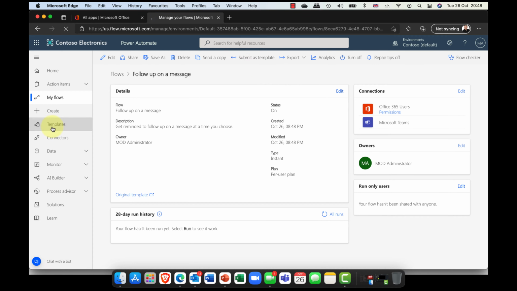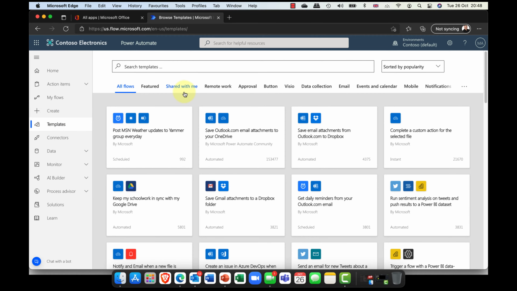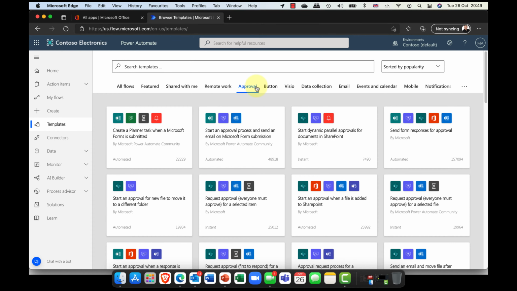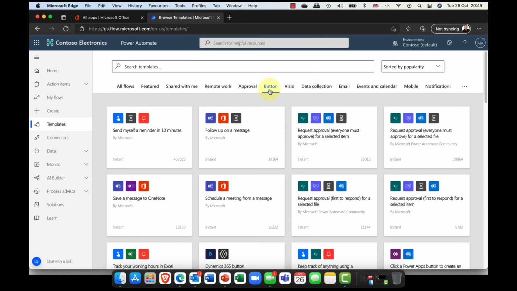Now just to show you some of the other templates that we've got here, you can see that we've got lots of different templates. So any templates that have been shared with you, things like remote work. So again, everybody's working from home at the moment. So things like daily reminders, send me a reminder to my email. You can also create reminders or create an automation for approval. So again, that holiday request form or something like that. One of the cool things that you can also do is create a flow and attach it to a button either on a mobile device or on your desktop, which is really cool.